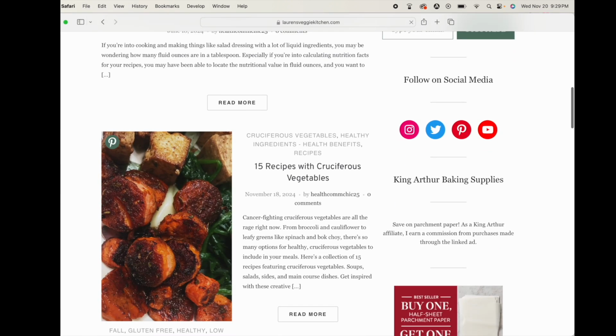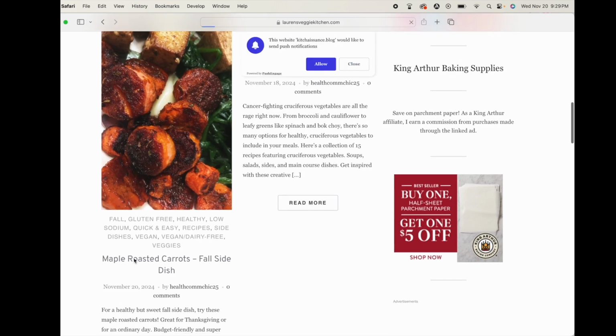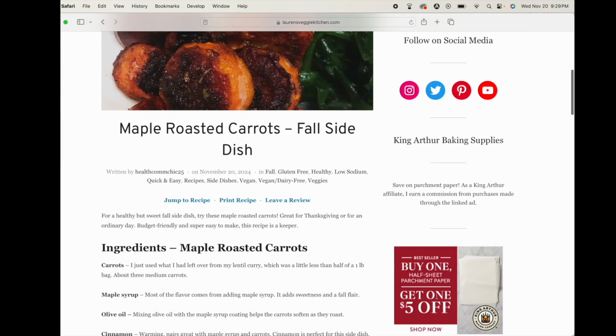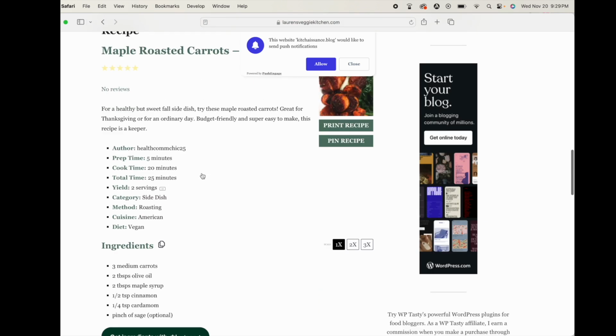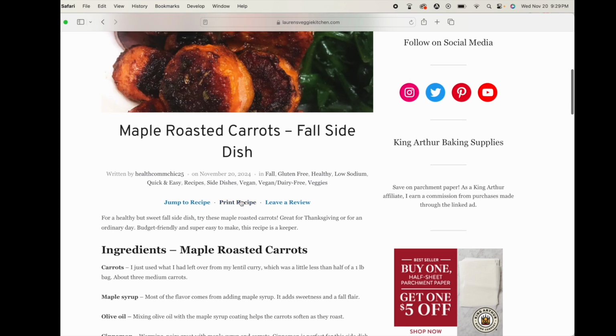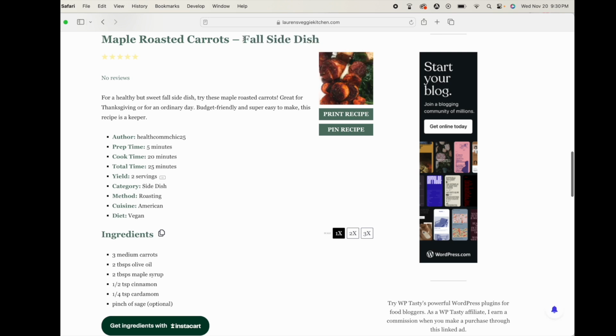So now if we go to my blog, we'll see that post published right there, my maple roasted carrots, and if you click on it, then you will see this blog post. You'll see all of these options: jump to recipe, print recipe, leave a review, and so then you'll see here we've got the recipe card with those settings that I set: my brand color for the title, and then all of that, the brand color for all of these items here, the prep time, cook time, all of that.